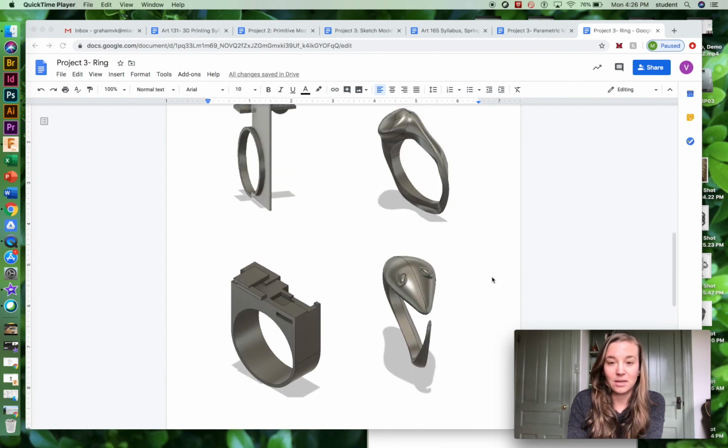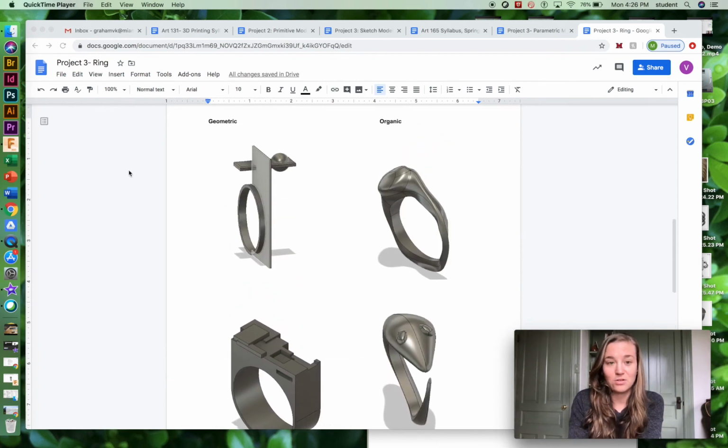You can move on to the demo videos now. If you're doing geometric, choose the geometric video. If you're doing organic, you can choose the organic video. Again, you're only making 1 ring, so you can choose whichever kind of style works best with your aesthetic and your visual sensibility, one or the other. And of course, you're always welcome to watch both if you want to learn 2 different types of modeling.